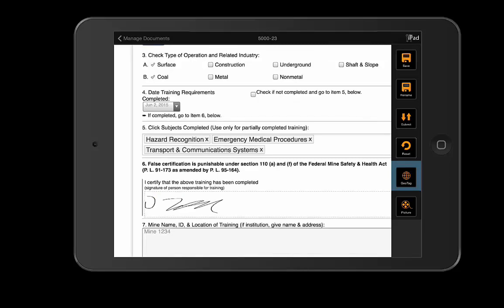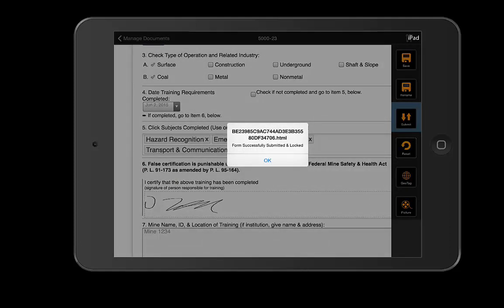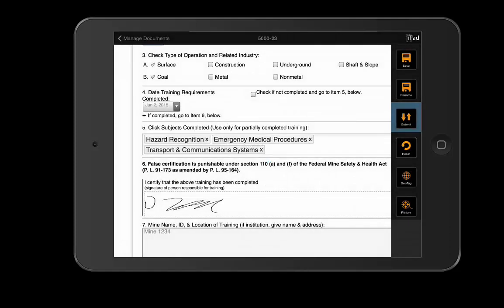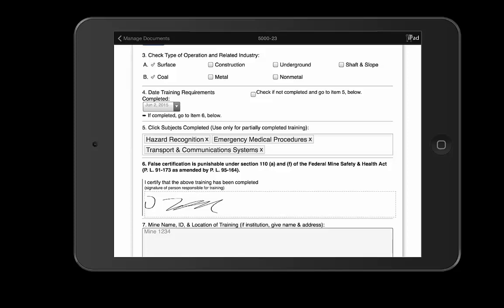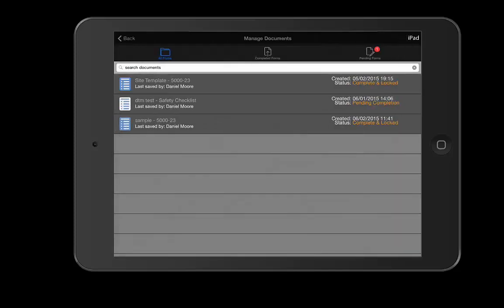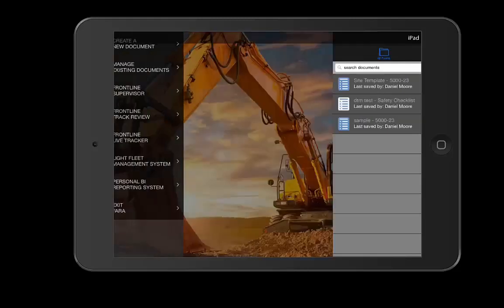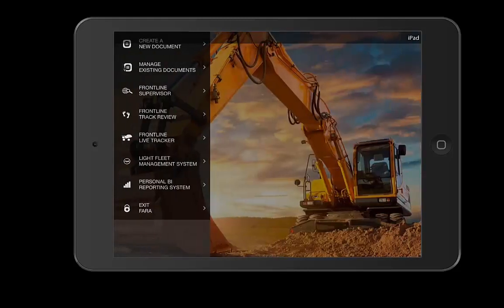This has been saved, so I'm just going to submit it at this time. And it's been successfully submitted. So I close the toolbar and now just head back to Manage Documents. So we'll head back down to the web console and see what this looks like in the office.